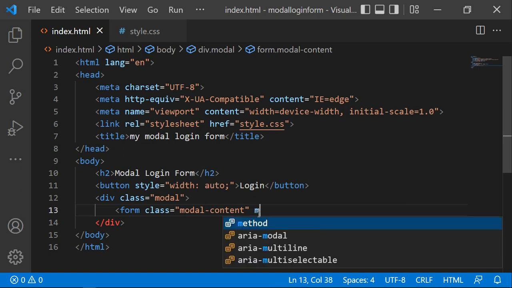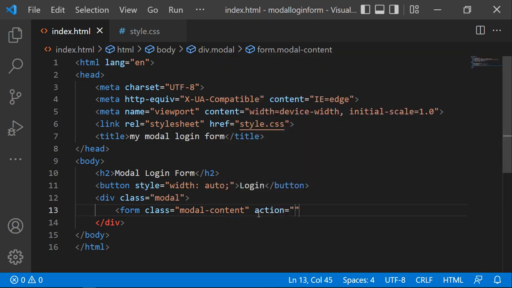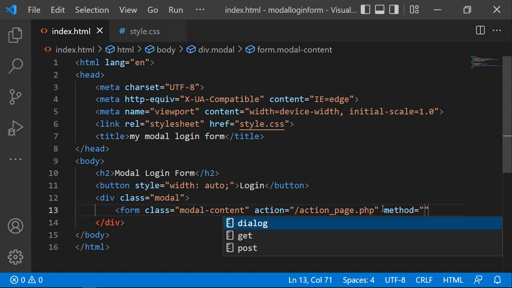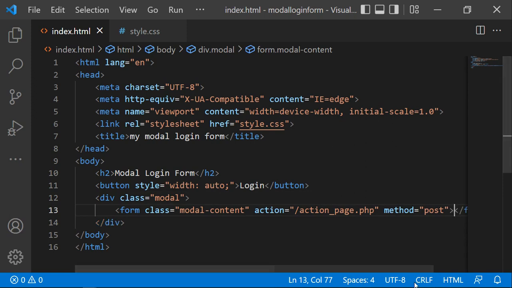Then you can have the action here at this point. You can say that the action is bench.php. Right, now after that you'll have the method, and you can say that this is post. Good. Now this is your form. Now you can start creating your form.